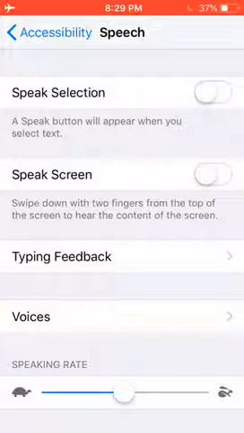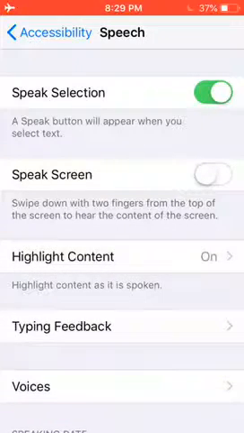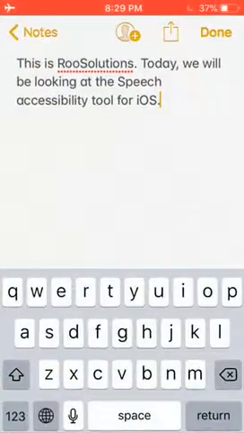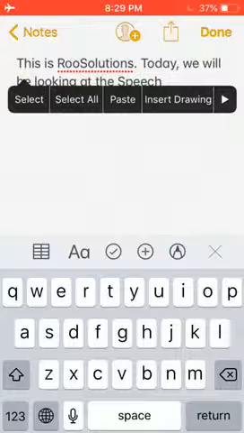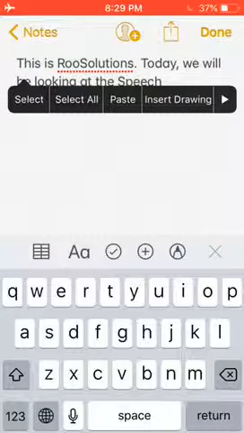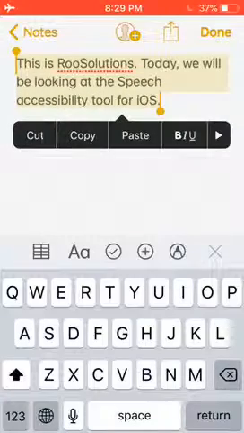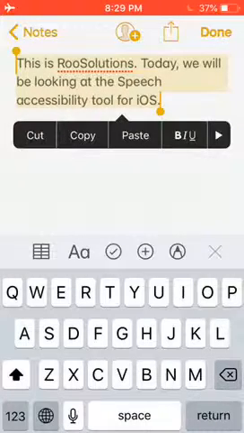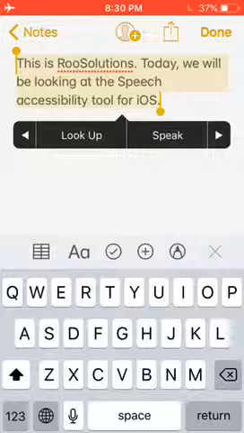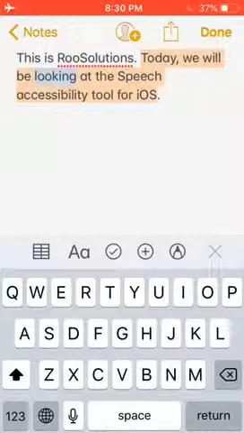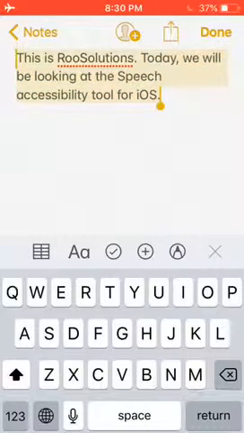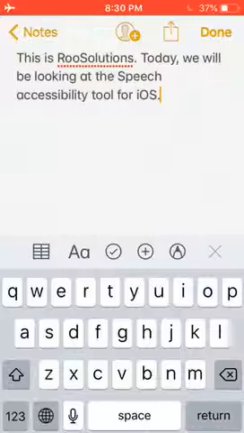But we're going to go ahead and click on Speak Selection, and I've got a sample text over here that we're going to go to. And if you just hold down, this will appear, and go ahead and select all, and then you can click this little right arrow here, and you'll see the speak option. So go ahead and click speak, and we'll listen to Siri real quick. This is Rue Solutions. Today, we will be looking at the speech accessibility tool for iOS. And there we go. So that read the highlighted text to us.